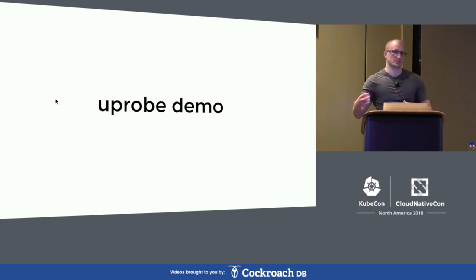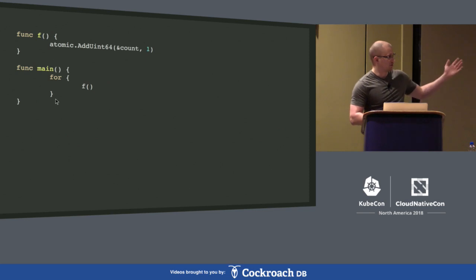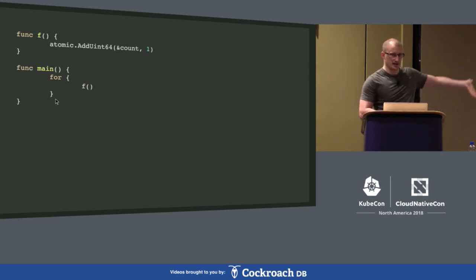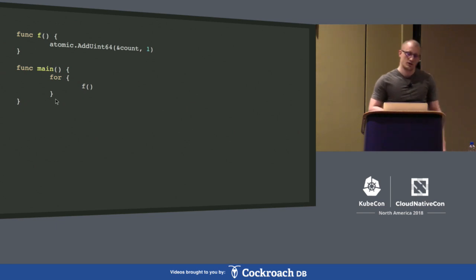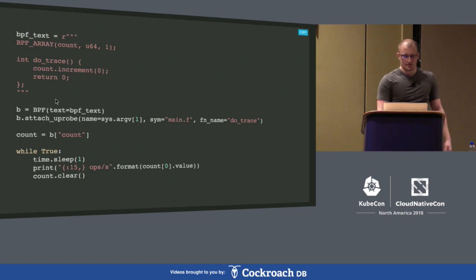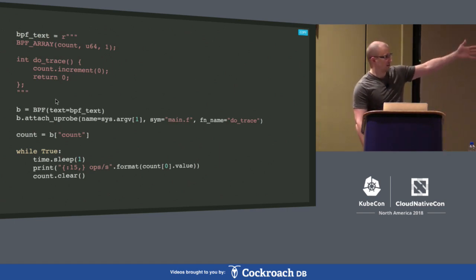We're going to use BCC to instrument some code using uprobes. This is the code that we want to instrument. There's no instrumentation added to this in advance. Just an infinite for loop calling a function f, and that function is just doing an atomic increment on a counter. So the BCC code that we would write is here.